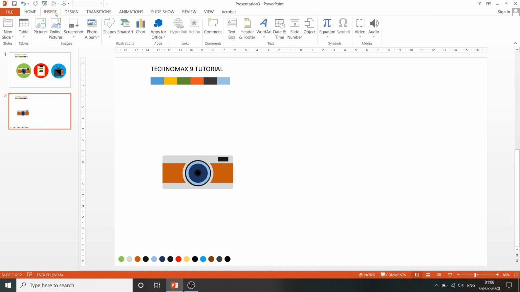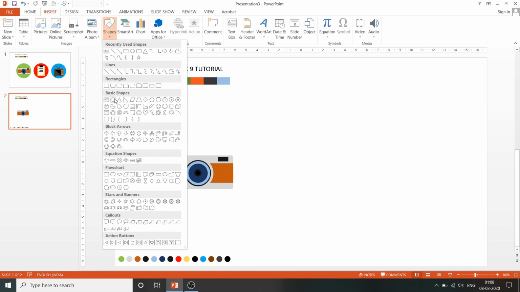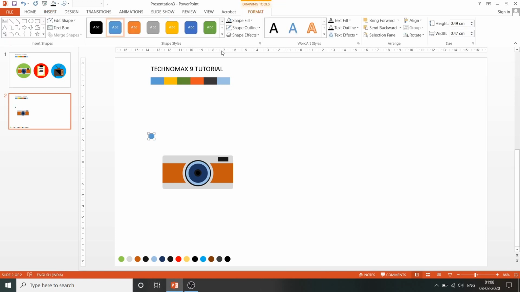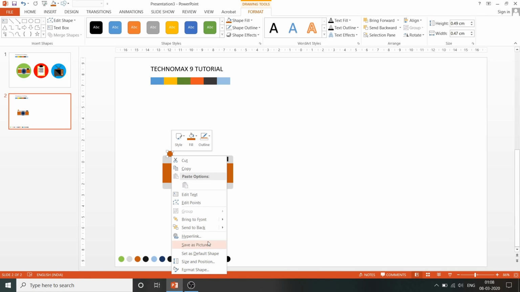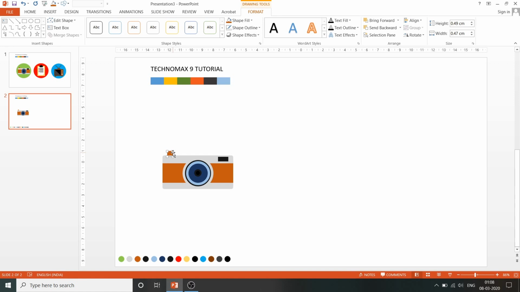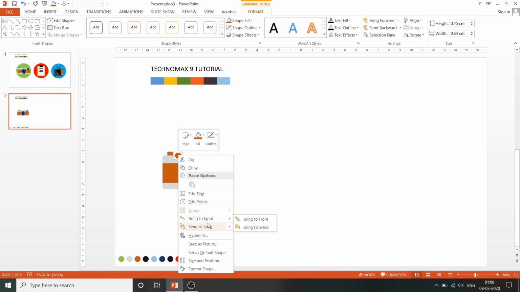Now go to insert, go to shapes and use this rounded rectangle. Draw a rounded rectangle, shape outline, no outline, shape fill, eyedropper to this color. Place it here, right click and send to back. Now duplicate this and then send to back.